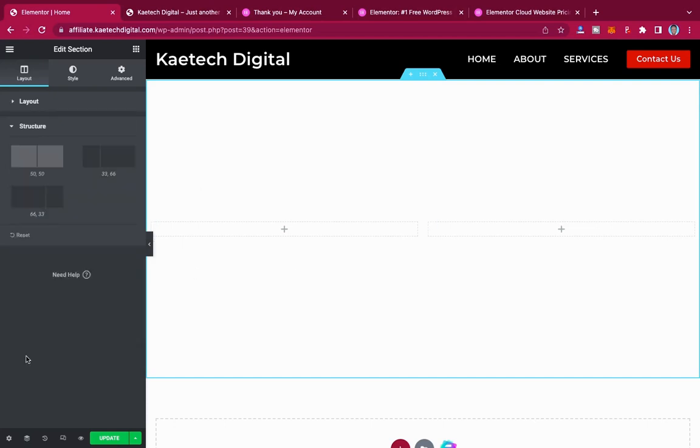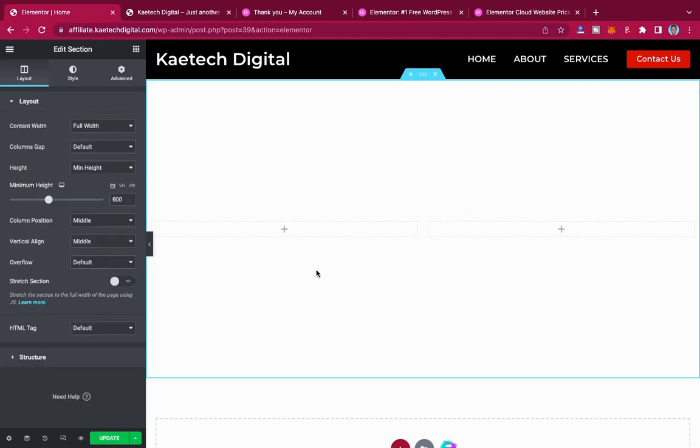Now this one also controls the structure over here, how you want the size to be. As you can see, this one is 50-50, and that is the structure that we are using. So now that we are done with the layout, let's go to style over here.